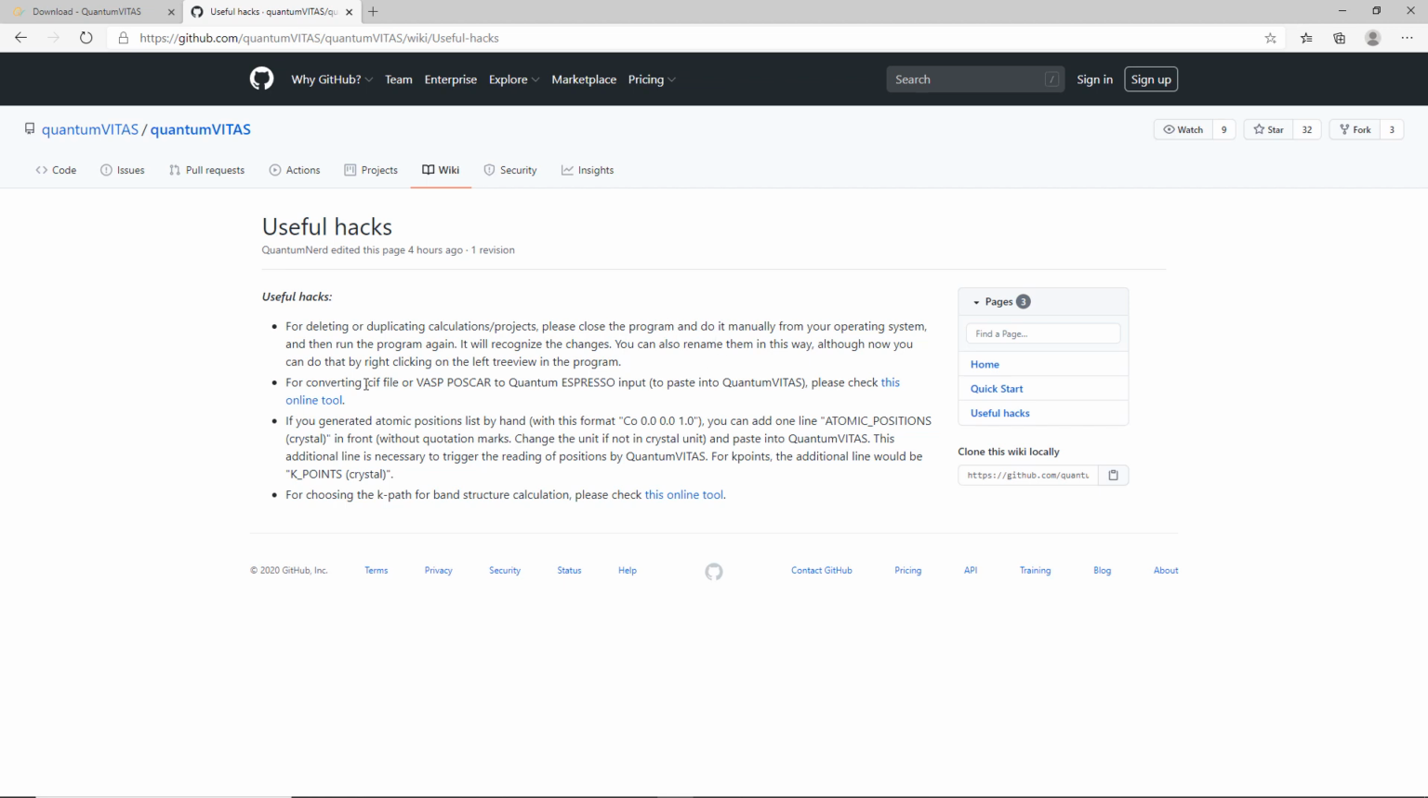For the conversion from zip file or VASP POSCAR to Quantum Espresso input file for QuantumVITAS, you could check the online tool from Materials Cloud, and also for the K-path you could also use the tool from Materials Cloud. So I will also post more useful hacks and some detailed documentation of QuantumVITAS. So this wiki would be something that is useful.